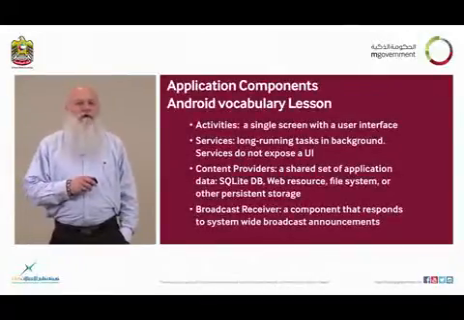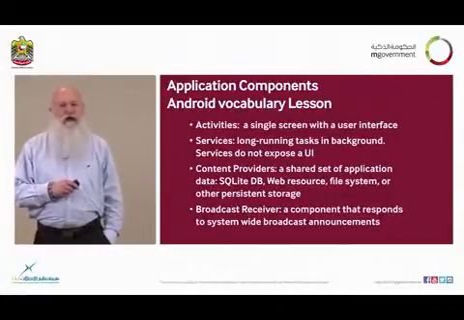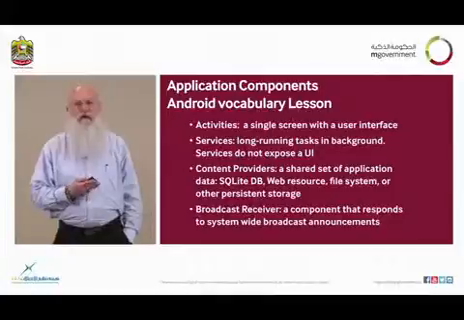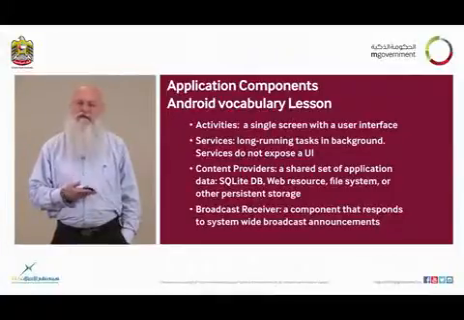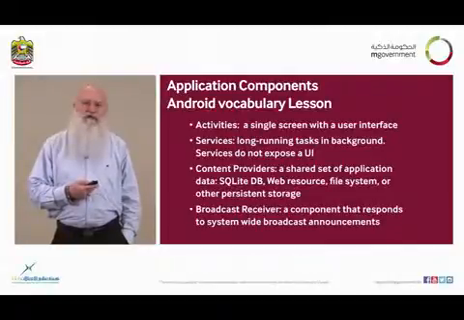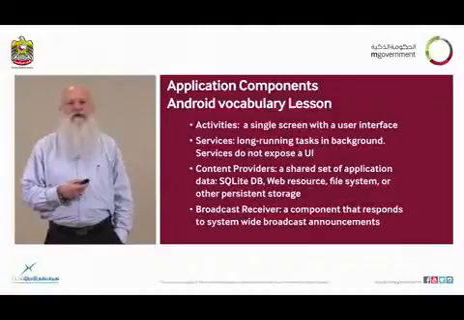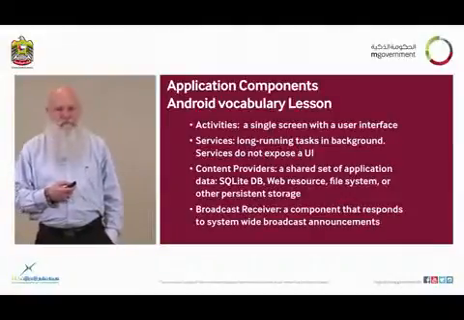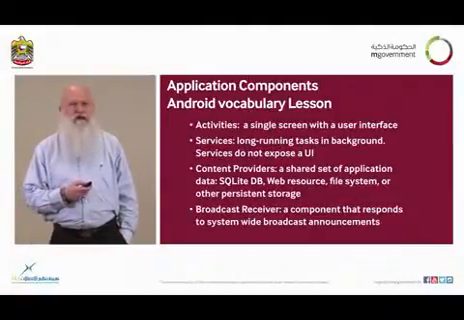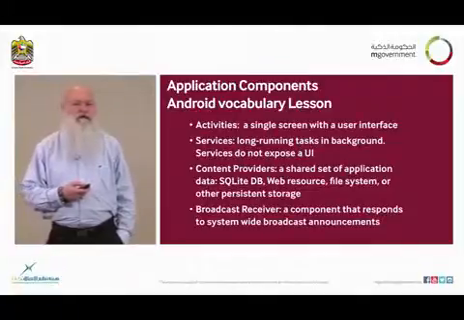In the Android world, we use some specific vocabulary. An activity is a single screen or an item that appears on the screen. This is the user interface for the most part. A service is a long-running task in the background. In the Unix world, we call this a daemon. Services don't typically expose a user interface, so the activity will talk to and utilize the service.